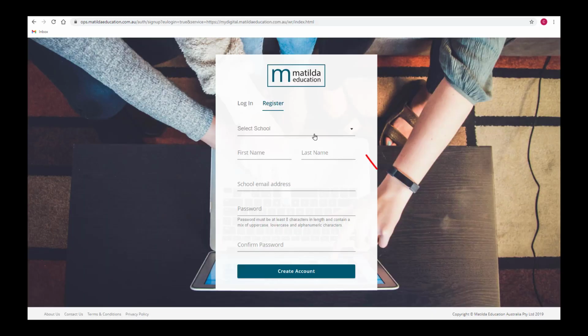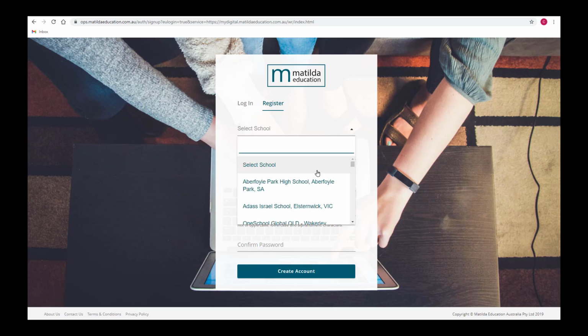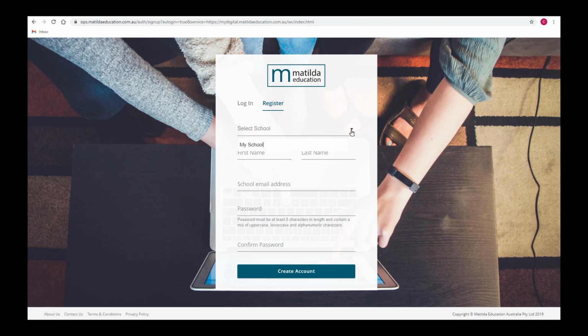Click on the down arrow at the end of the Select School field. You can scroll down the list to find your school name, or just start typing the name of your school. Please remember to select your school, as you won't be able to use the class creation function if you aren't registered at the correct school.